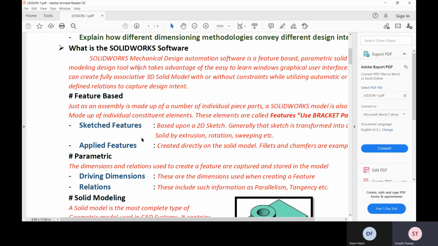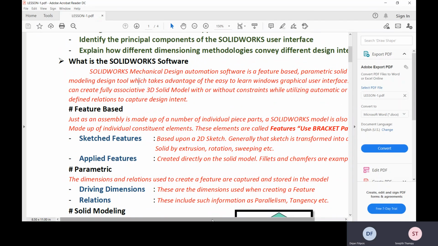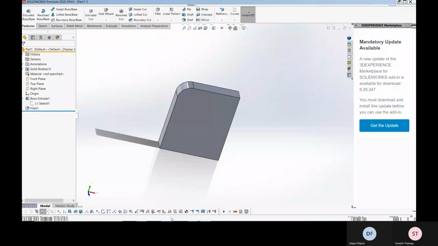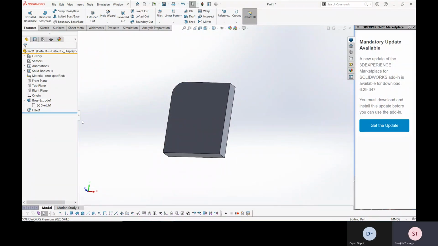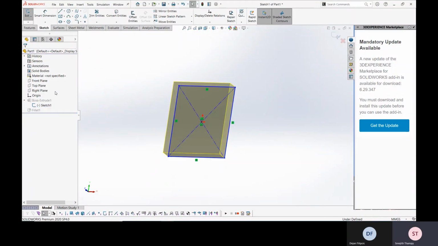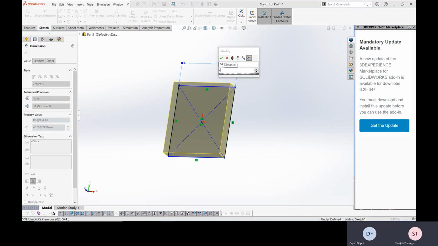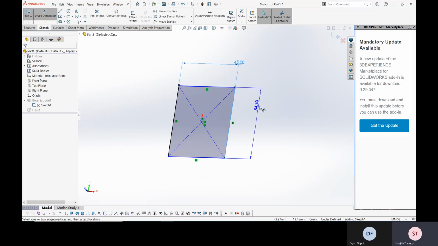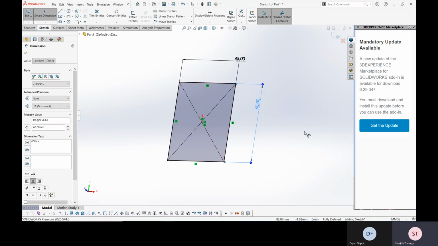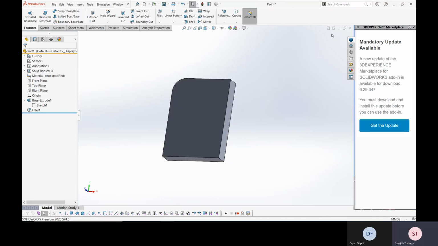So the next term is parametric. This is a general term that always comes up, like it says it's a parametric model. So what does the term parametric mean? Parametric means that for creating this model over here, I have created a sketch. In that sketch, I have given a dimension. I've given it 45 and I've made this 60, and I've closed the sketch.